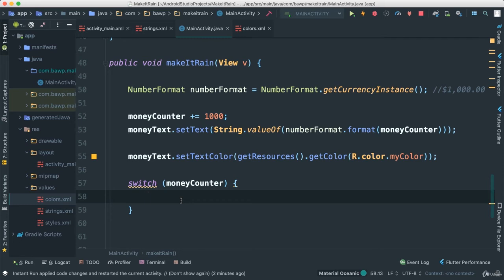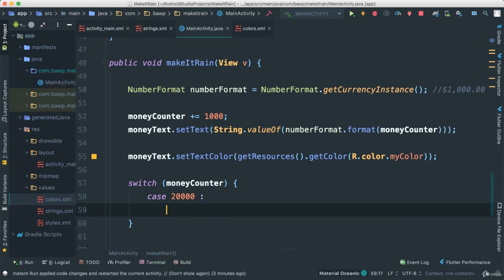So what happens in the first case? Well, the first case is when? Well, the first case I want to be 20,000, like that. And I put colon, like this. That means then inside here, I'm going to run something. The moment money counter gets to 20,000, in case 20,000 here, we want to change the color.